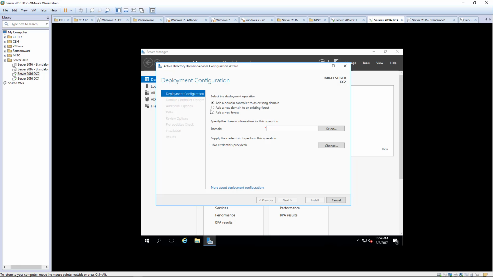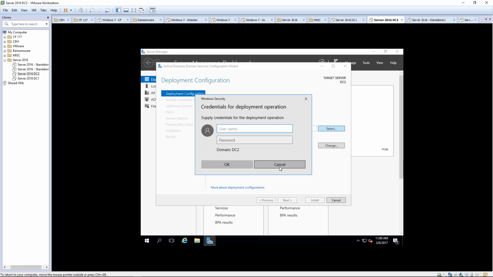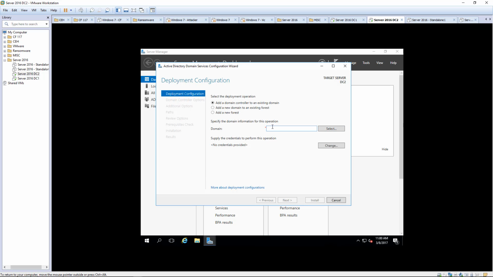So here's where it gets interesting. Add a domain controller to an existing domain. Add a domain to an existing forest. Well, we don't want a child domain yet. That's later videos. So that's going to be this one right here: add a domain controller. What domain? You know what? Let's go ahead and type it in. ace.local.